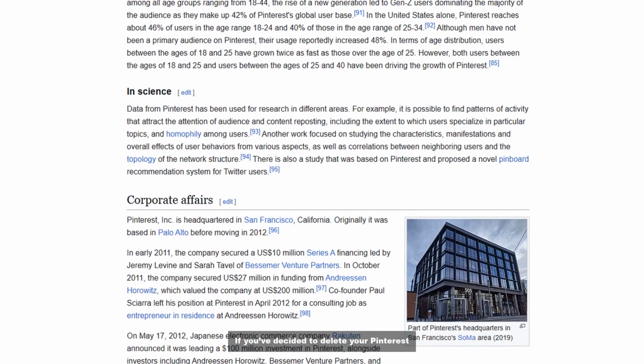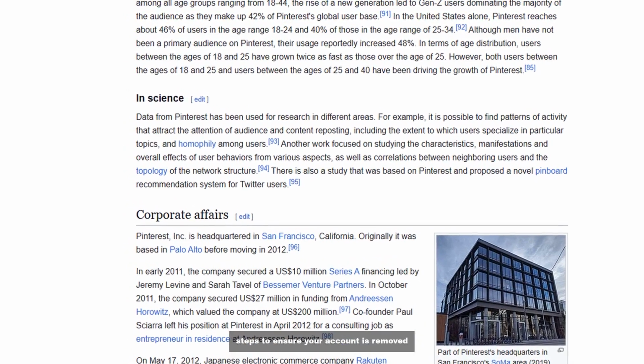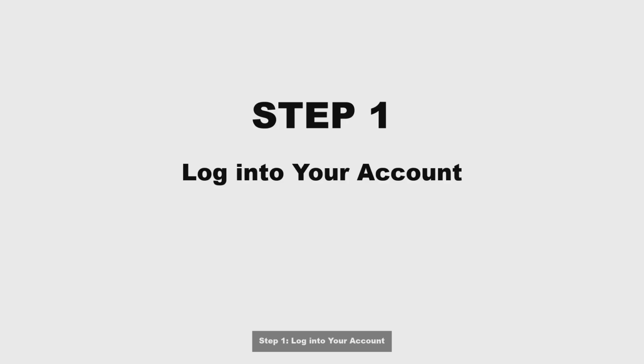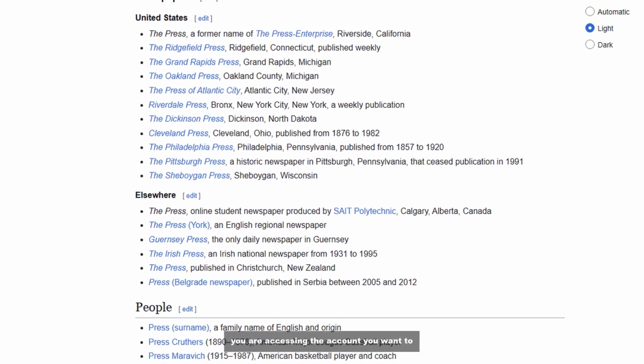If you've decided to delete your Pinterest account permanently, follow these simple steps to ensure your account is removed completely. Step 1. Log into your account. Visit the Pinterest website or open the app and log in using your credentials. Make sure you're accessing the account you want to delete.